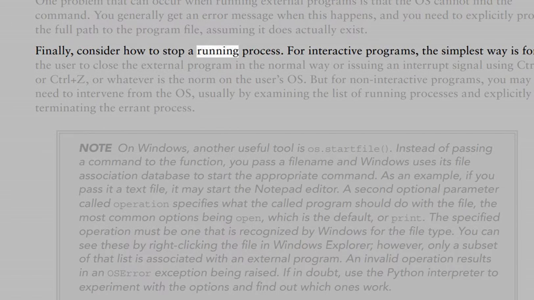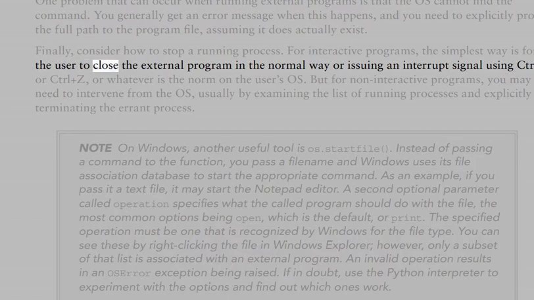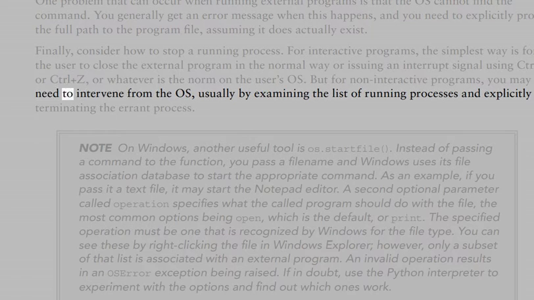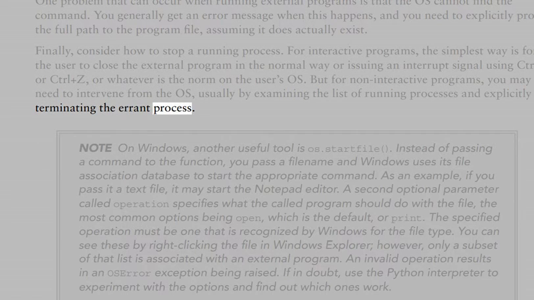Finally, consider how to stop a running process. For interactive programs, the simplest way is for the user to close the external program in the normal way, or issue an interrupt signal using Ctrl and C or Ctrl and Z, or whatever is the norm on the user's OS. But for non-interactive programs, you may need to intervene from the OS, usually by examining the list of running processes and explicitly terminating the errant process.